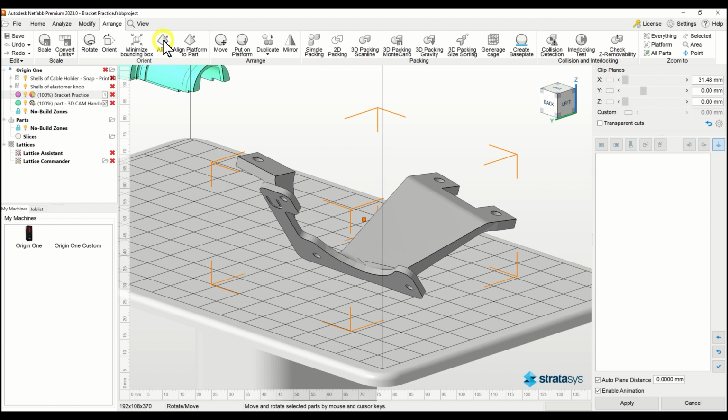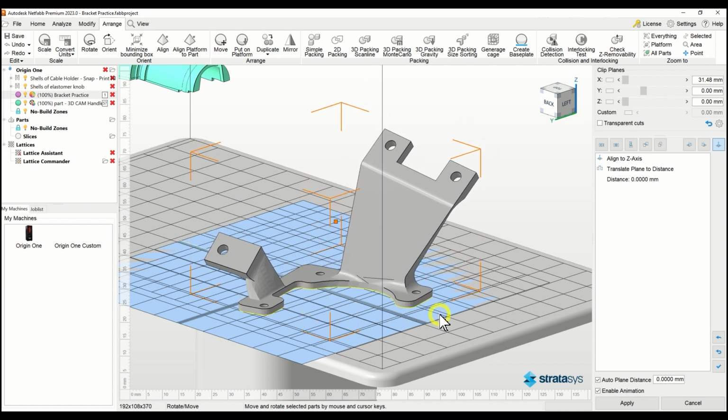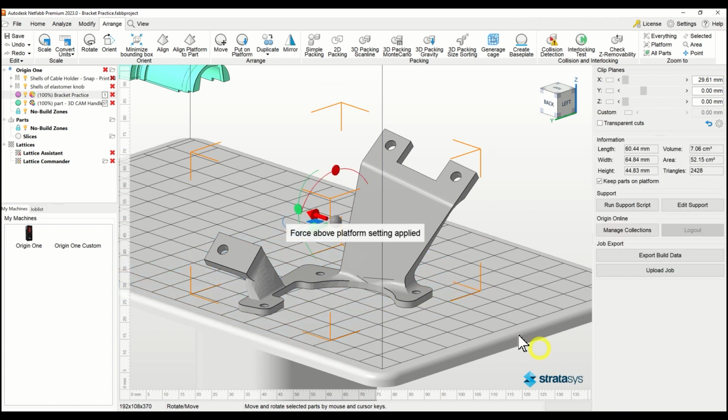The Align tool allows you to select one or more faces and how you'd like them to align, whether it be parallel or perpendicular. You have many options over here on the right-hand side. For what we're doing, all I have to do is select this face, and my model rotates downwards towards the platform. On the right-hand side, in the browser on the bottom, I'm going to hit Apply. The model is now on the platform.